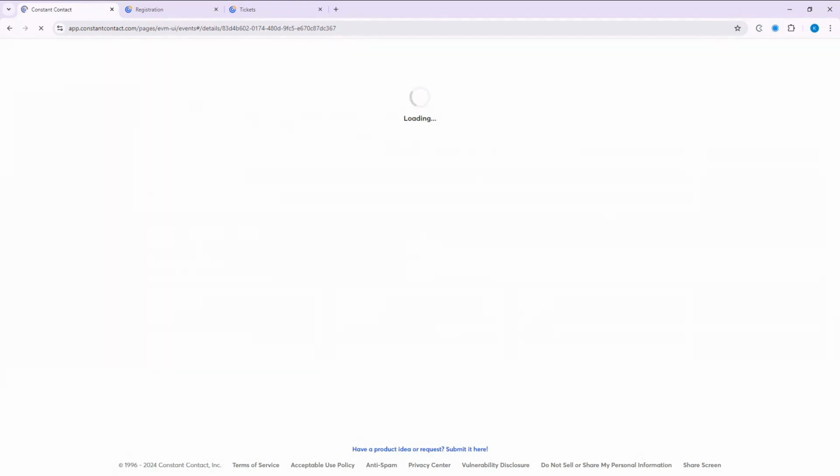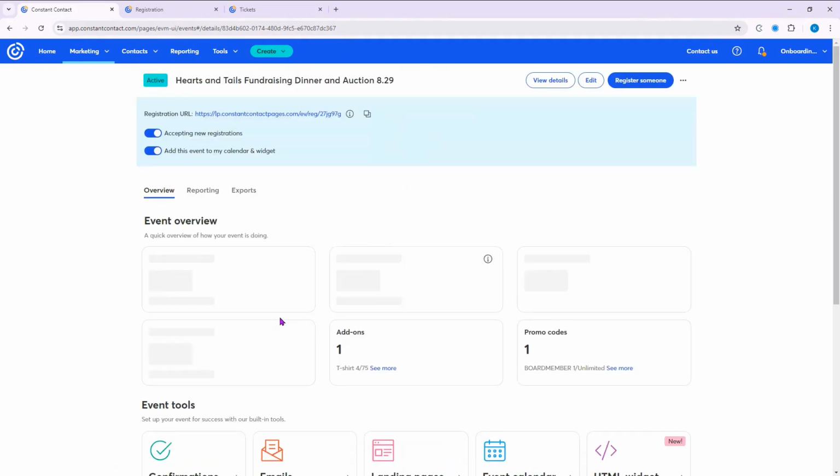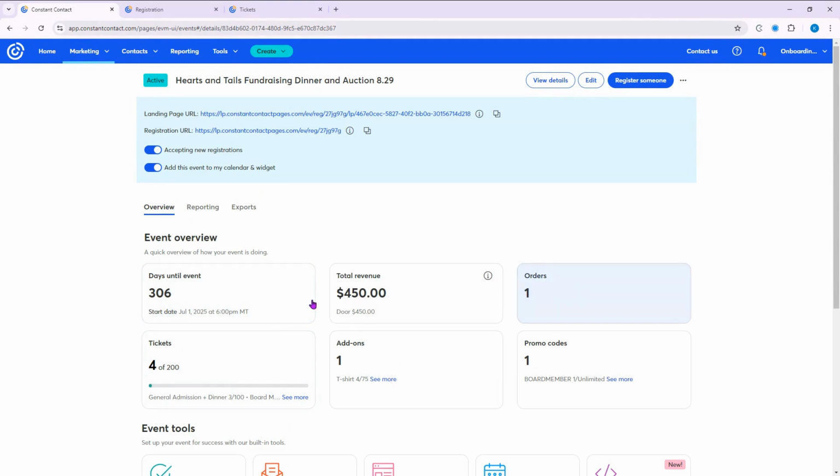Once it loads up here, there's a few different places to look. There's some higher level reporting and then some more detailed reporting. All right, so now it's breaking down some of the details. We have $450, one order, one promo code, t-shirts, 4 out of the 75, 4 out of the 200 tickets.